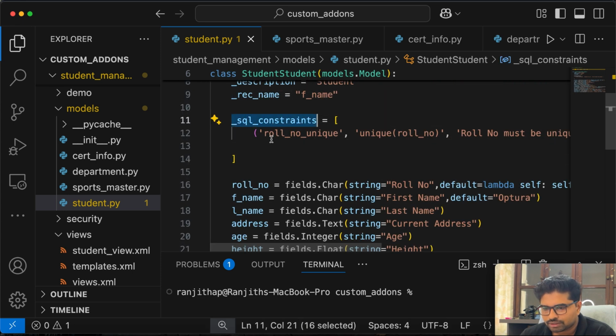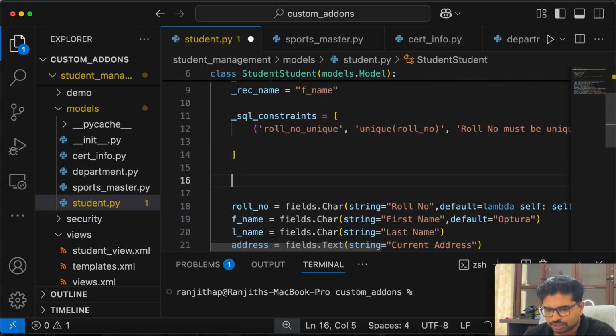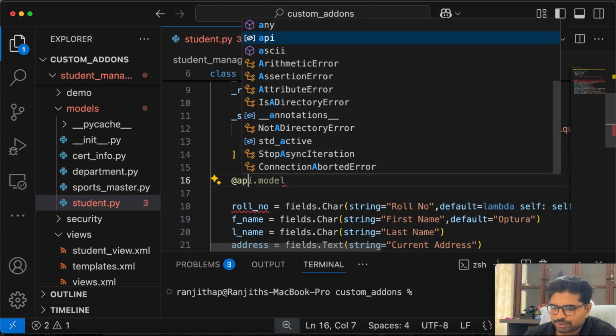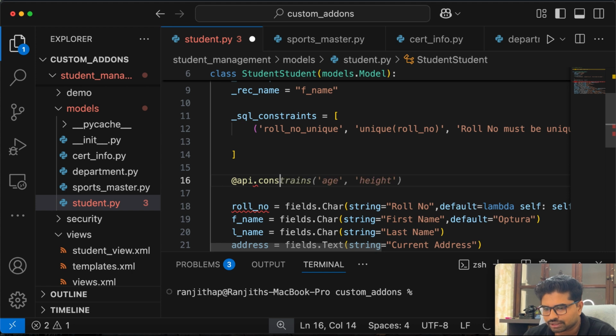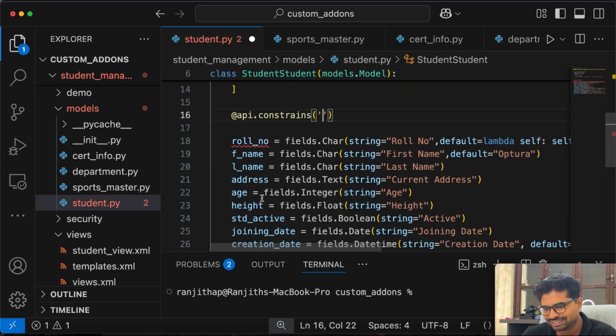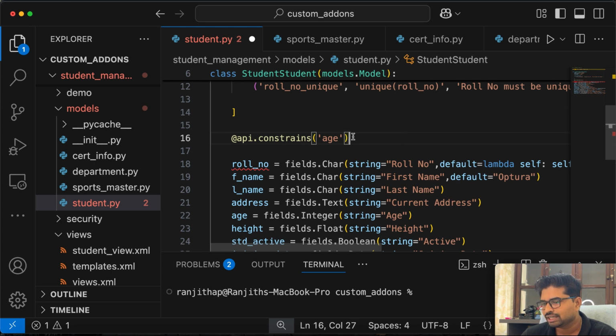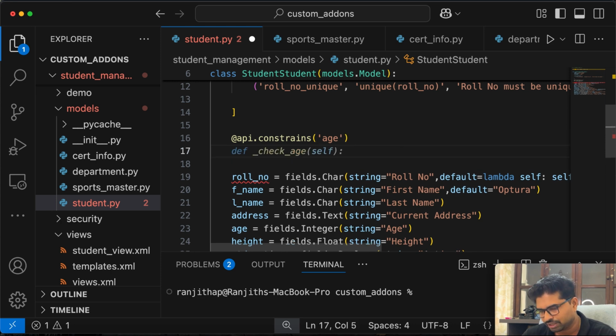This is our SQL constraint. Next to it, I define my API constraint. We can define it like api.constrains. Here we mention the field, which is the field whenever changed we want to check some conditions. Here our field is age. Whenever this age field changes, it will check the condition that we define here. Let's call it check age.